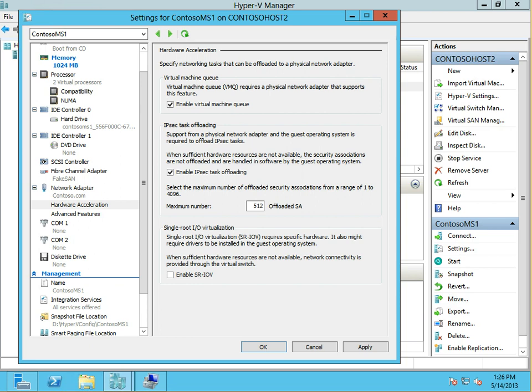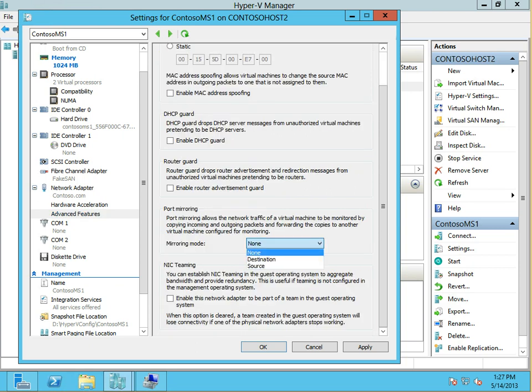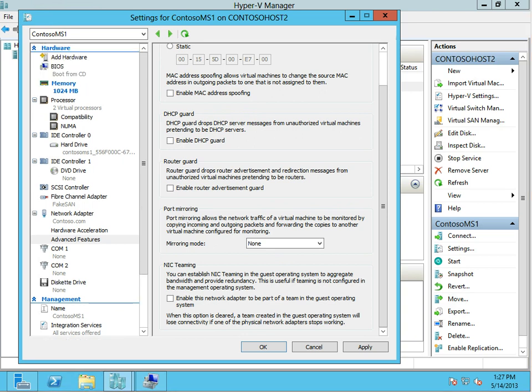So we also have the ability to do some of the stuff that we've done before as far as spoofing MAC addresses and whatnot. You can keep this virtual machine from becoming a DHCP server or a router by checking these boxes right here. You could do mirroring mode here, so if we want to do some promiscuous scanning and stuff like that, or want to do NIC teaming inside the host, you can check this box as well. We talked about NIC teaming in another video, and so this would be where we could turn that on.